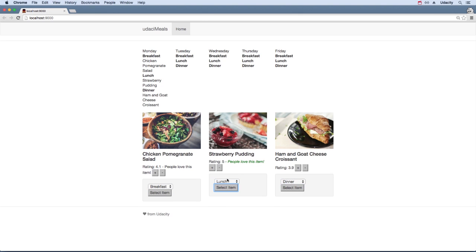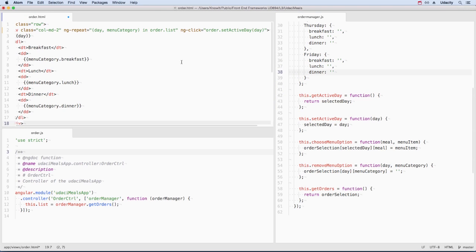How cool is that? Except we can only pick items for Monday. Let's fix that. In the order template, we need to make it so that when we click on a specific day, we'll update the order manager's active day to that one. So if Tuesday is clicked, we'll pass that along and tell order manager to update its active day to Tuesday.